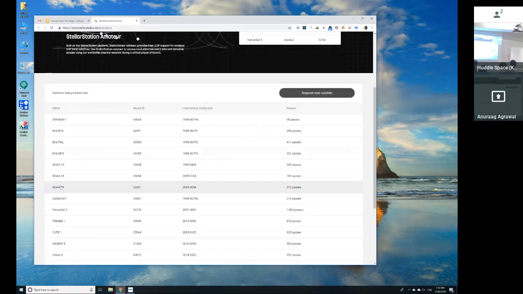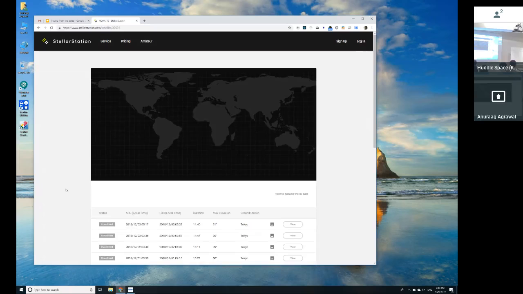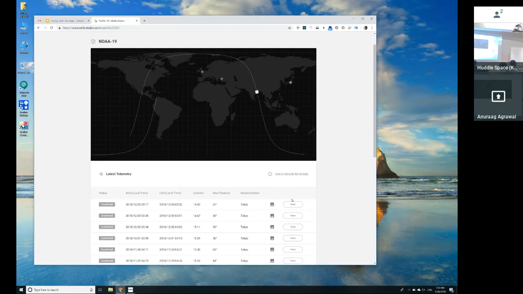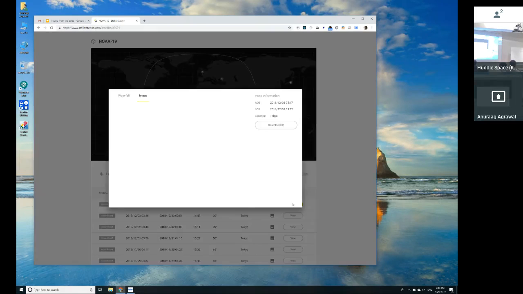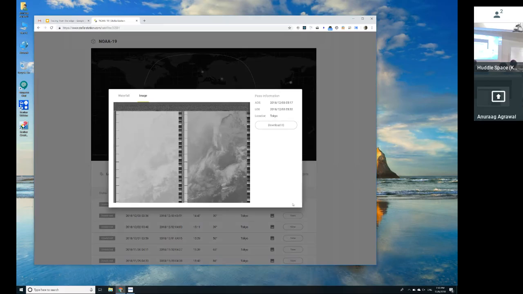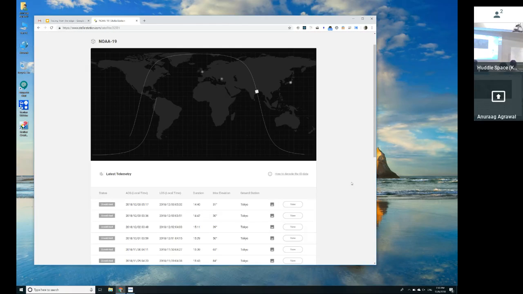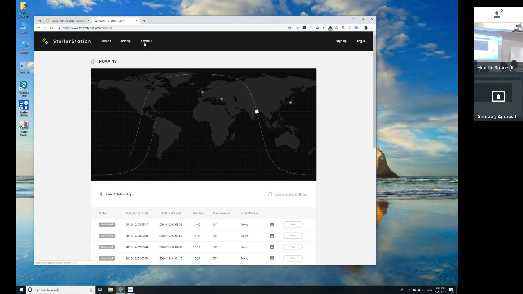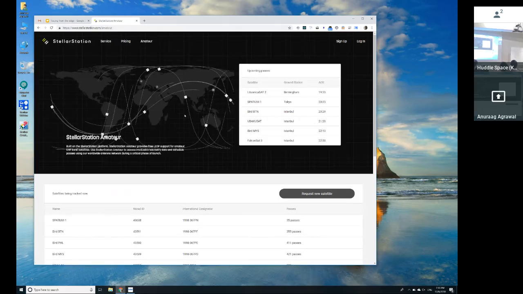And this is a list of satellites. For example, you can go to a satellite and look at the data from that satellite. Next time it goes over one of our antennas, we'll get new data. We just have this network of antennas in various locations connected to the system.